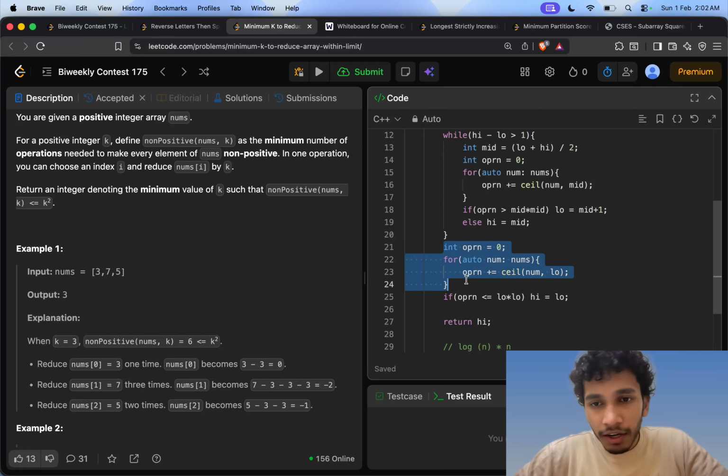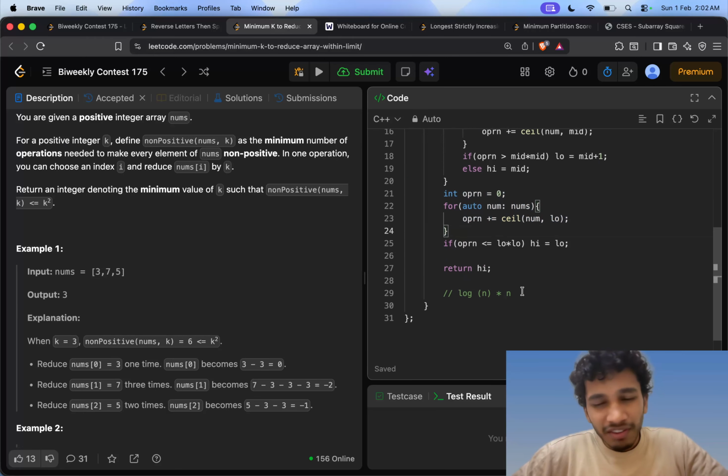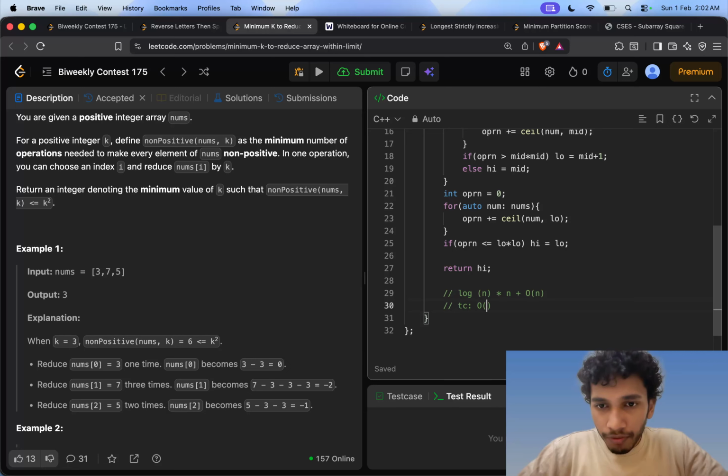At the end, we are iterating over all the elements once again, which is just an O of n operation. At the end, you can say that the overall time complexity is O of n log n.